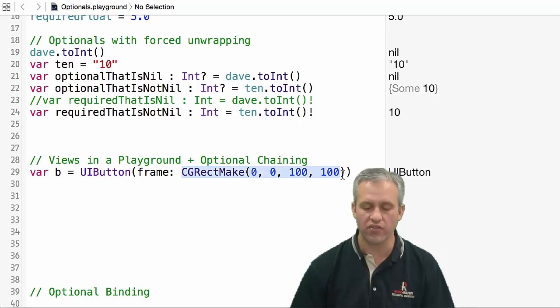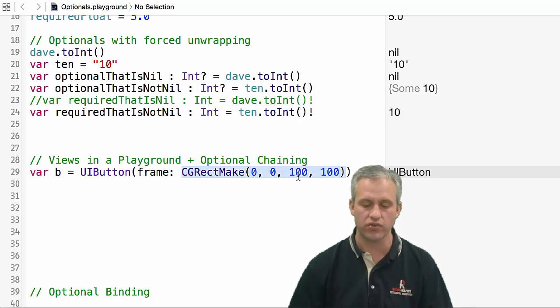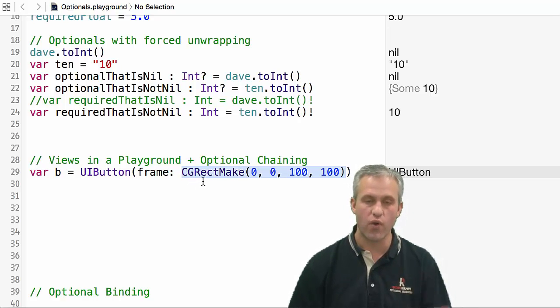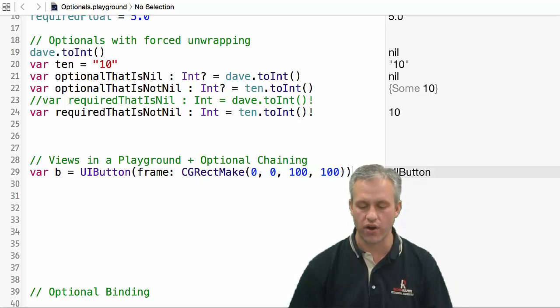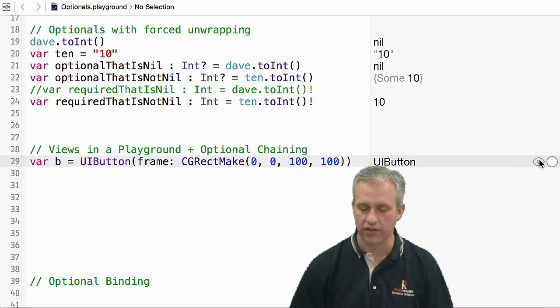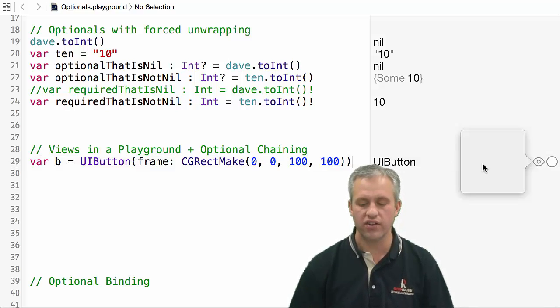There's a couple different ways to make frames, but they're Core Graphics rectangles. So we're going to say CGRectMake, CG standing for Core Graphics, and it gets an X and a Y, and then a width and a height. So we're just making a button which is 100 by 100. And one neat thing you can do in Playgrounds is you can click on it and see what it looks like so far. It turns out that a button that's just a certain size doesn't look like much yet, so it's just kind of empty.